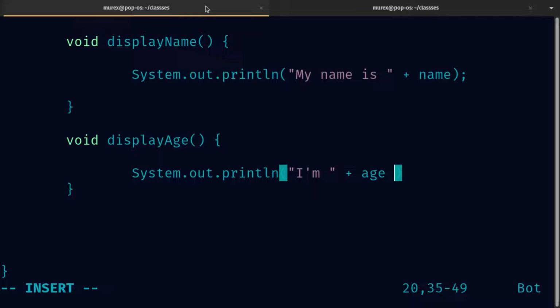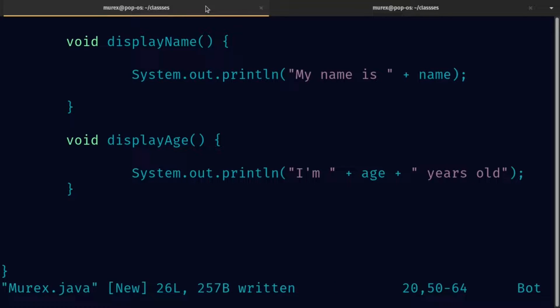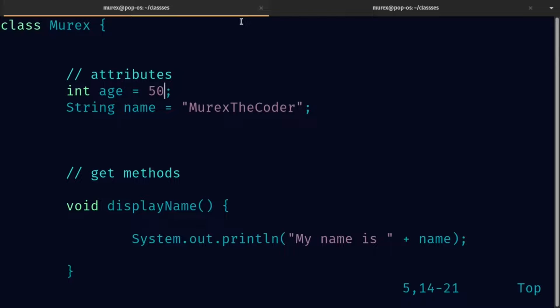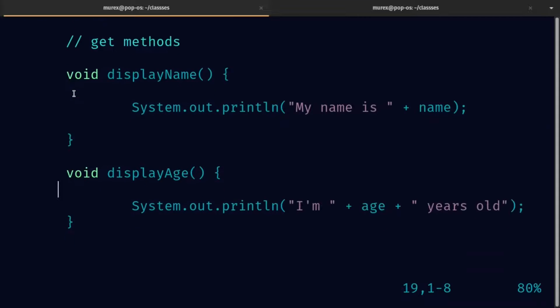age, old. There we go. And that's basically our class, right? That's basically our class. We have age, and then we have string, right? So basically we have two attributes, which is the age and the name, and then we just have methods that are gonna display information stored in those variables, or attributes.